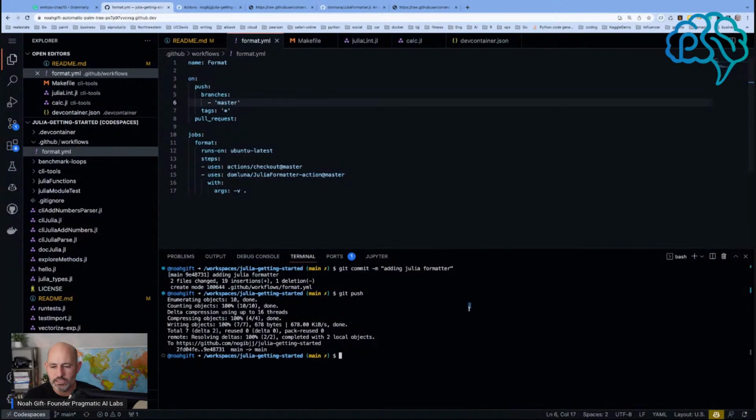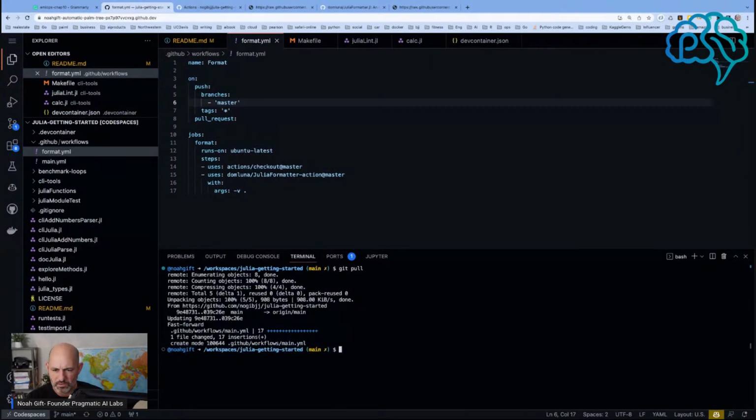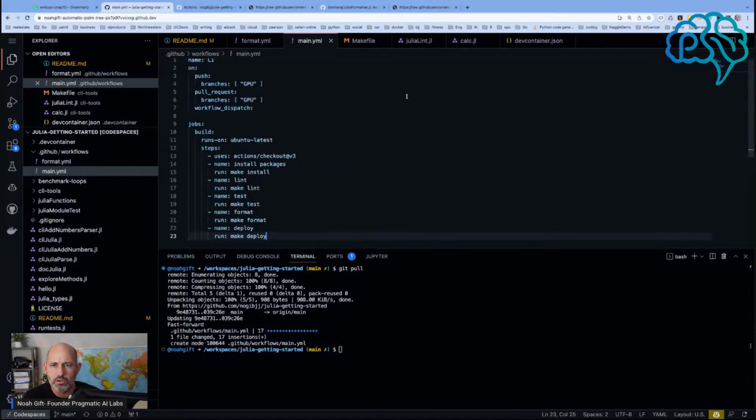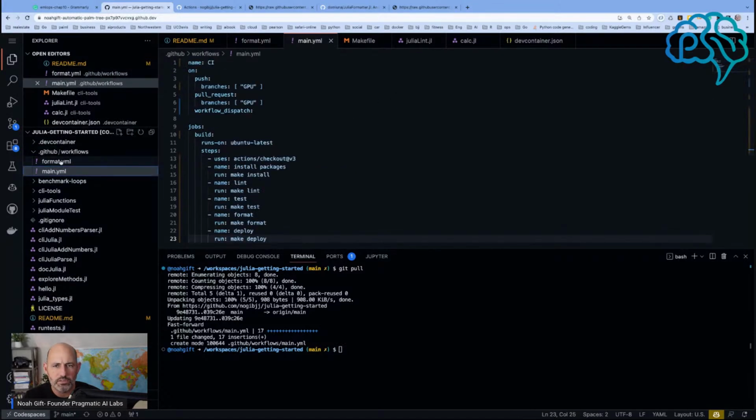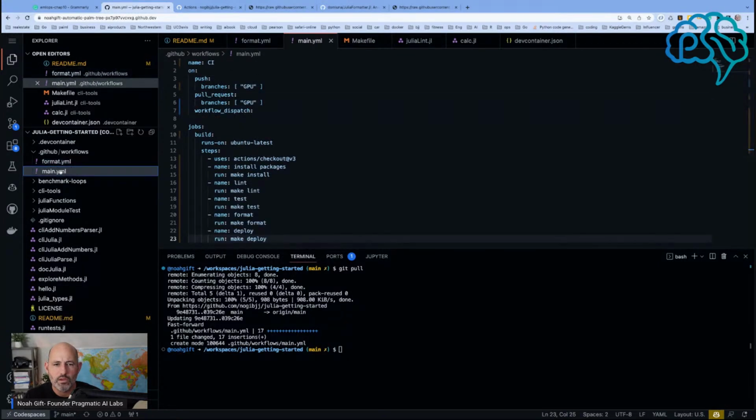So if I say git pull, and if I just take one of these out and I look at the difference, name, on push. No, push master, pull, uses, main. I think it would be great to split this window.